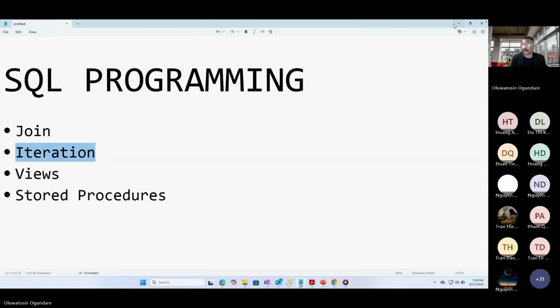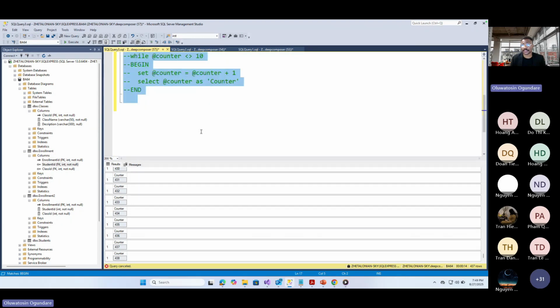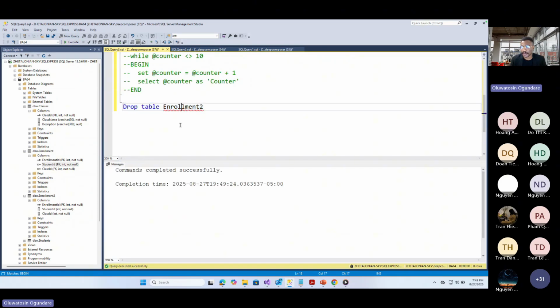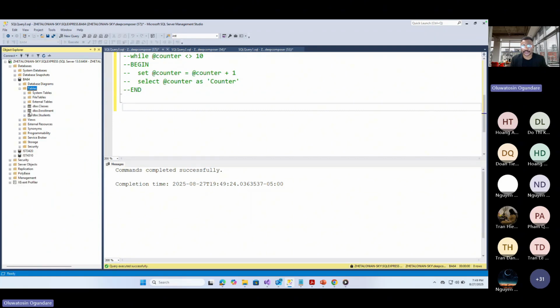Okay, good. So imagine that, let's comment out this code. Imagine the goal is to print out a report, and the report is going to show the name of the student, right? So let's also delete or drop table enrollment 2, because we don't need that anymore. That was just to explain referential integrity. All right, that's done. And if we refresh our list of tables, it should be gone. Okay, excellent.